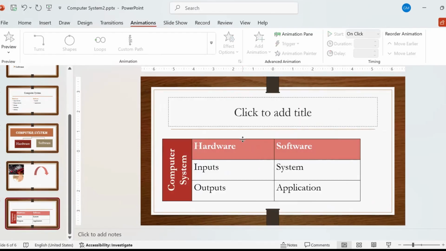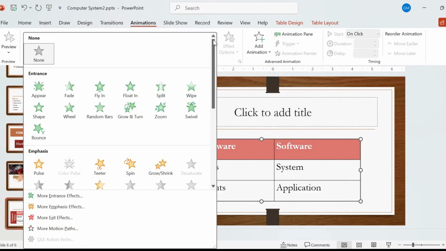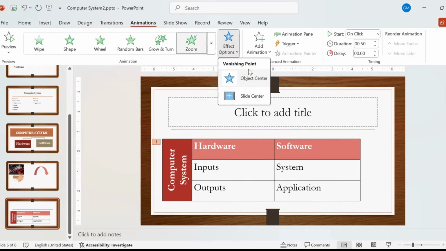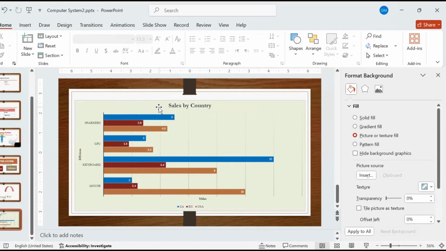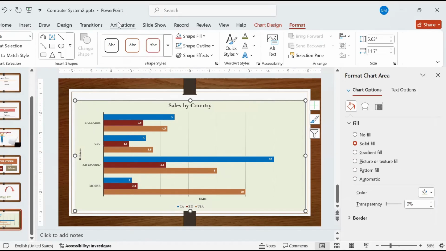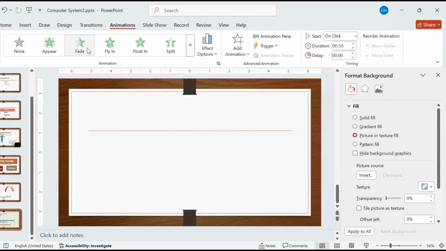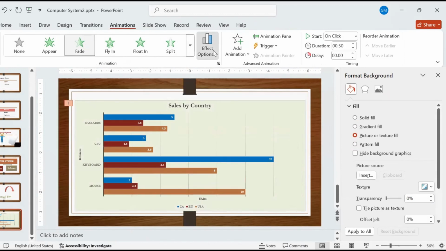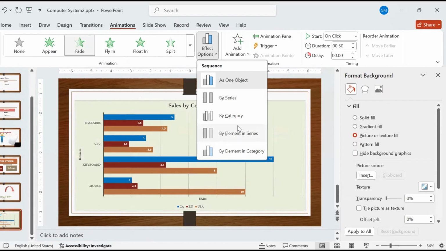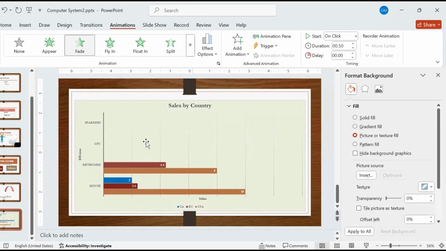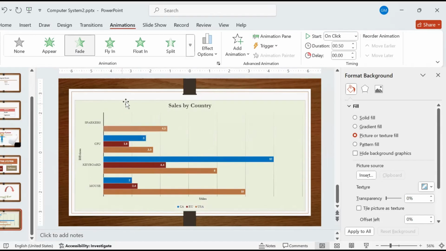Also the table can be animated. Select the table. You can choose any animation. And there is an animation effect. You can choose the effect that you need. So you can animate the chart from animation. You can choose any animation, and effect option can be by element in category or element in series. For example, element in category, every block is a category. So by element in category will display every item or every series in every category.